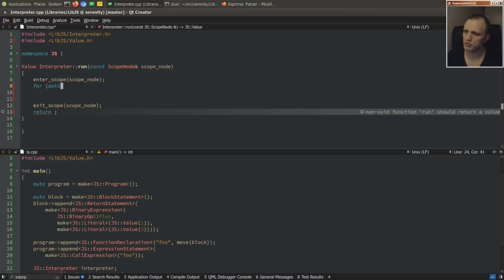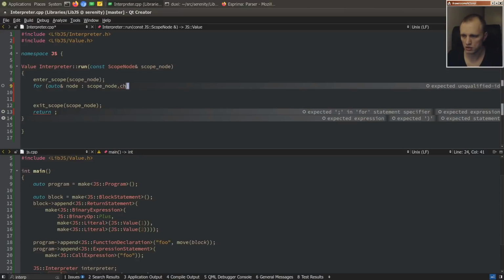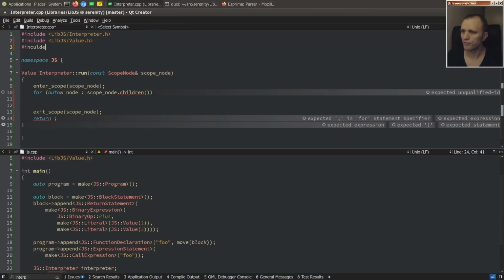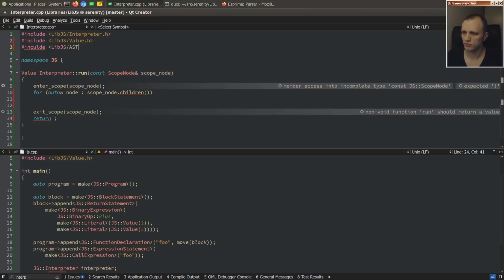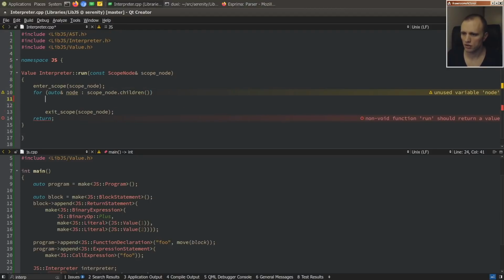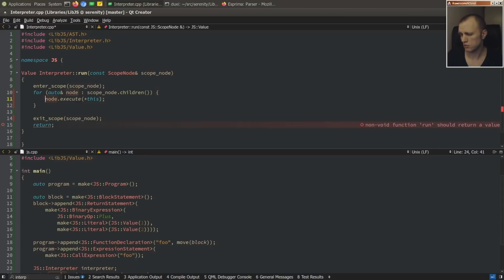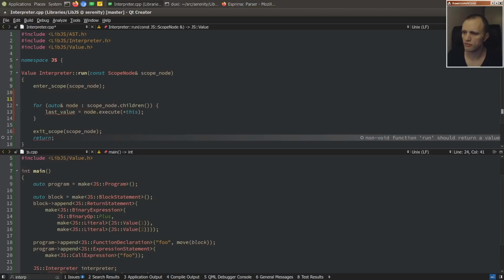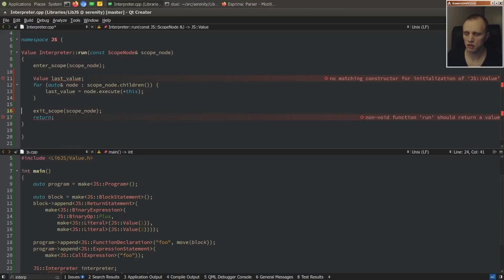So wait, what are we going to do here? We're going to iterate over all of the children of the scope node, I guess. I cannot spell. Okay. And node execute this, something like that, right? And then we'll just remember the last value that we got. So something like this. Then we'll return the last value.